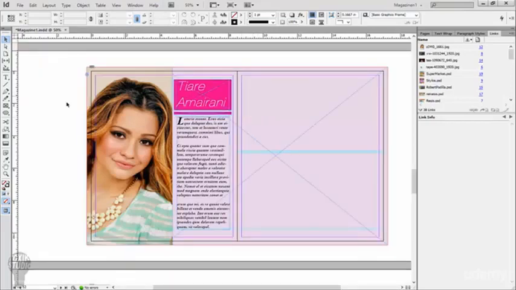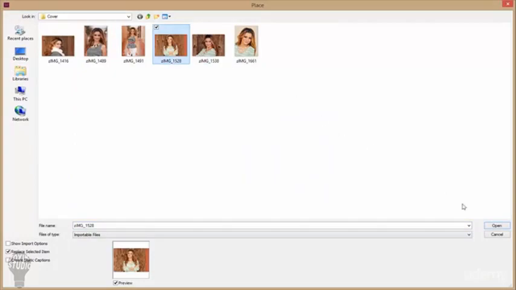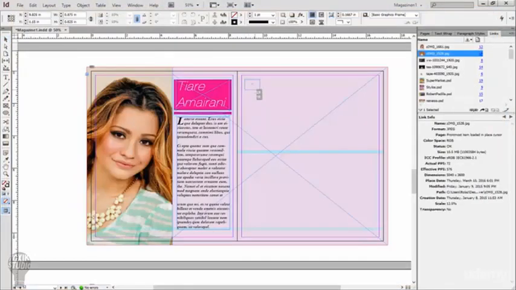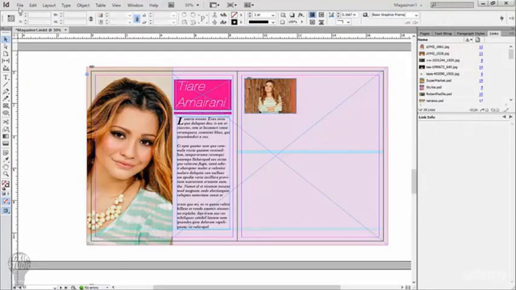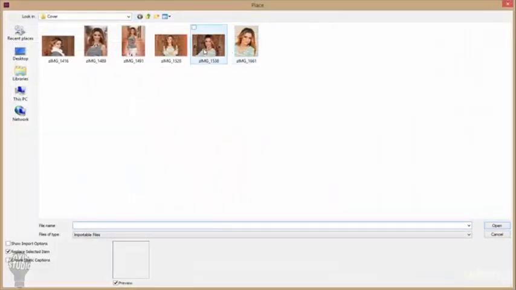Okay, let's go and get more pictures. If we want to add something and we don't want to use any placeholder, we can always go, without selecting anything, click on the white space here just to deselect everything, go to File and then Place, and then add things to the workspace right here.